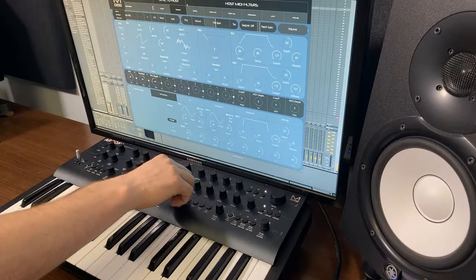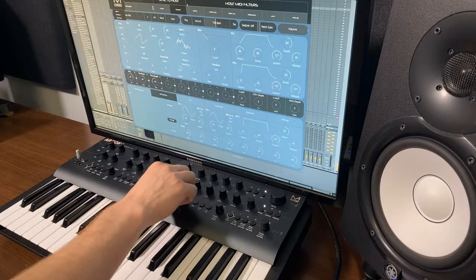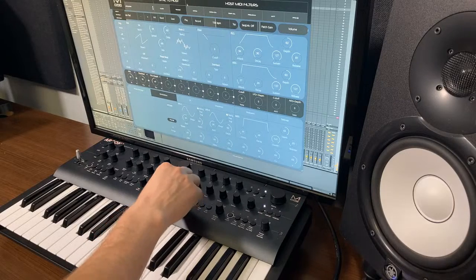Seems your firmware is not the latest one. On the plugin? Okay, I'll check on that.